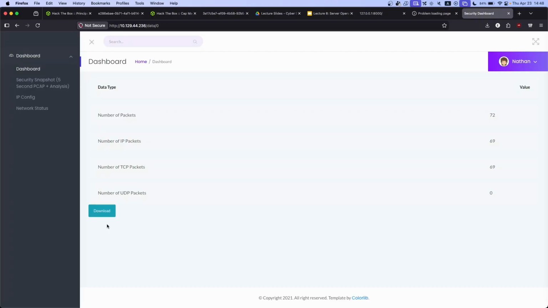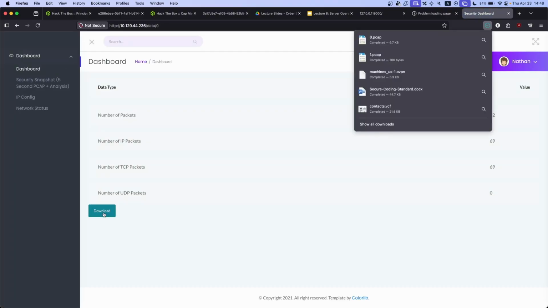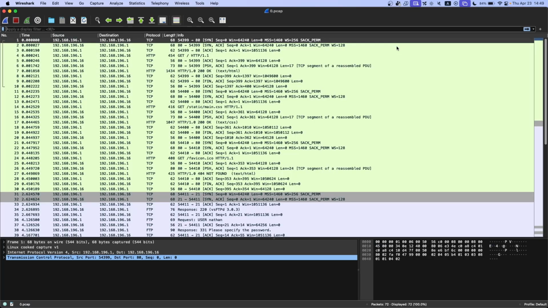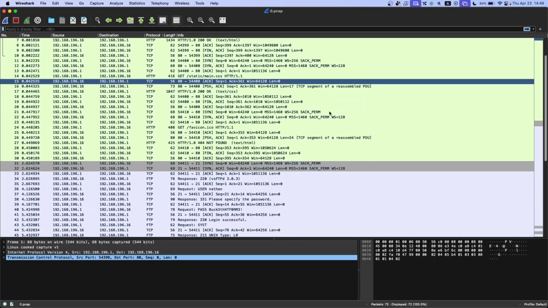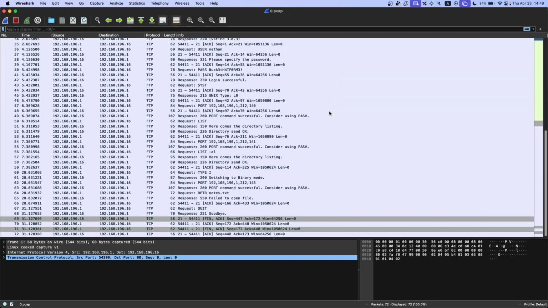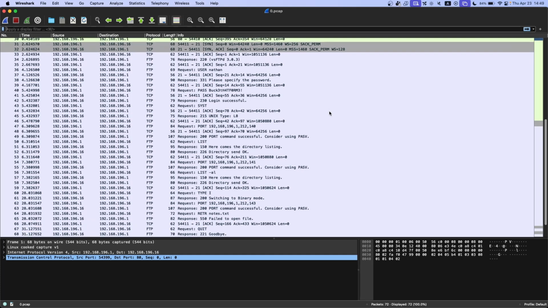Let's download this PCAP. Oh, 0.pcap now. Oh, wow. There seems to be a lot more information over here. All right. So we see a lot of TCP. We see some FTP requests. Well, we know there's an FTP server on here. So let's actually filter for FTP.